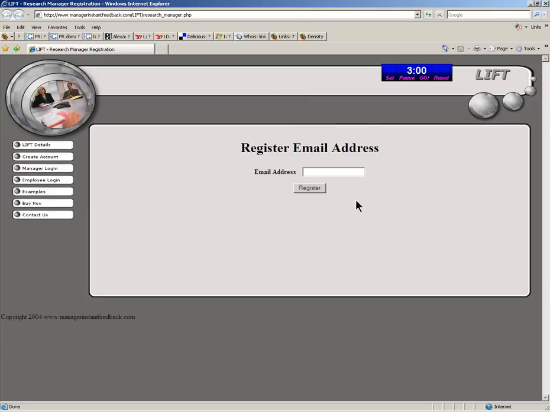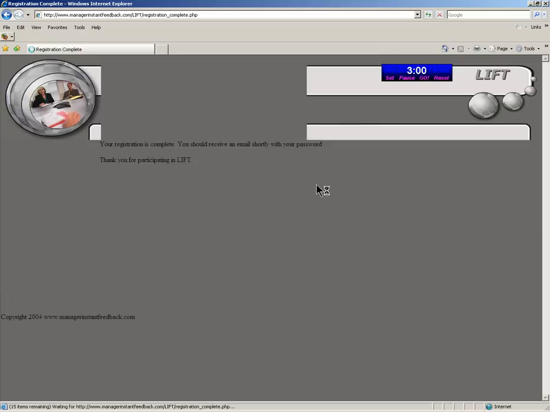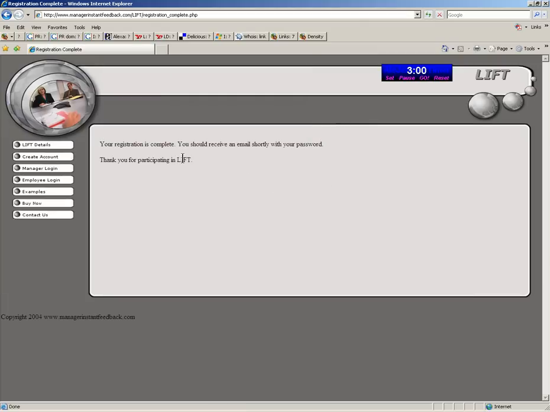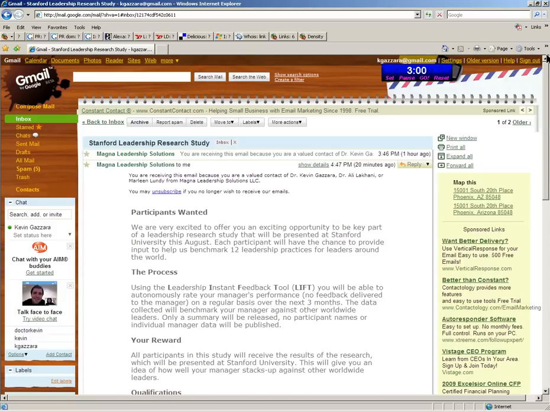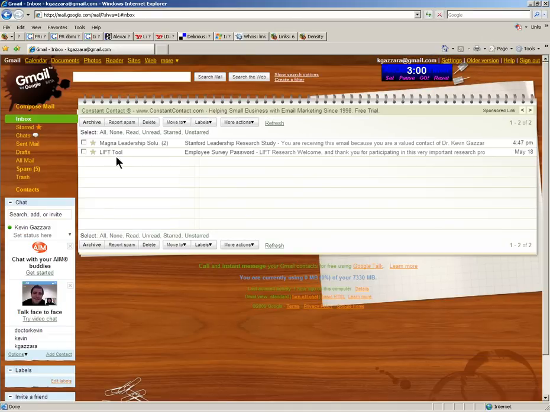Once you've done this, all you have to do is go and enter your email address. So I'll enter an email address. So Kevin Gazera at gmail.com. I'll hit register, and that'll let me know that I've completed the registration, and I will receive an email with the participation information and the password very shortly. Okay, let's close that out, and I'm going to go back to my inbox here. And in my inbox there is an invitation from the LIFT tool.